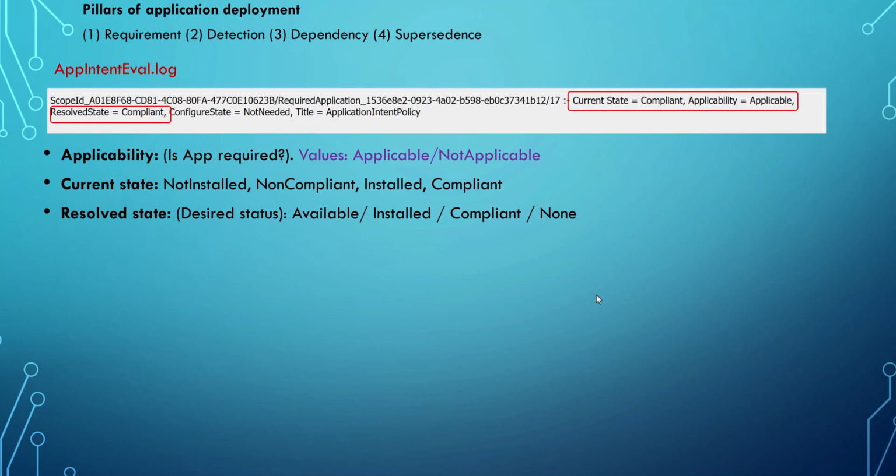I'm heavily concentrating on one thing: the pillars of application deployment: requirement, detection, dependency, supersedence. But unless you know exactly what information is captured in the log file, you can't make progress. So here I have captured a few things for you. For example, if I look into the AppIntentEval.log, this is an application which starts with 1536. It's the GUID of the application. It has captured the information: current state, compliant, applicability, applicable, result state, compliant. So what exactly does it mean?